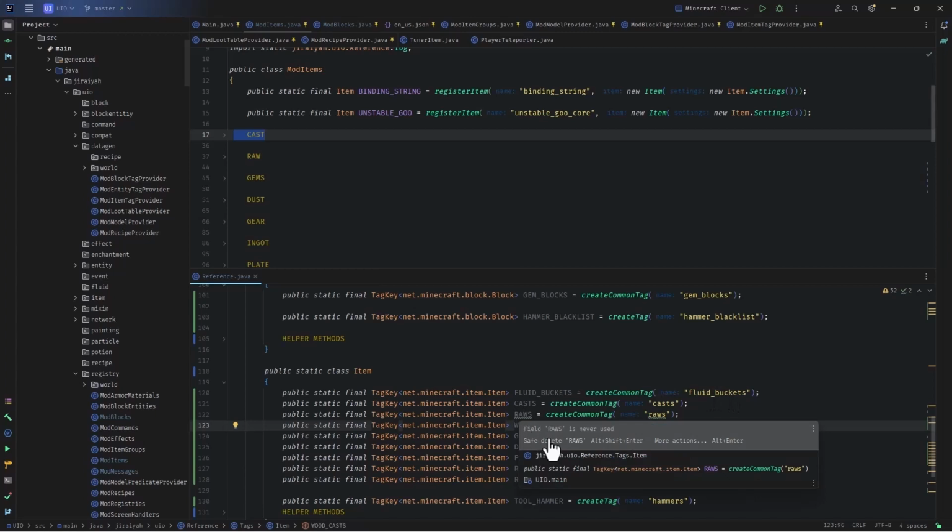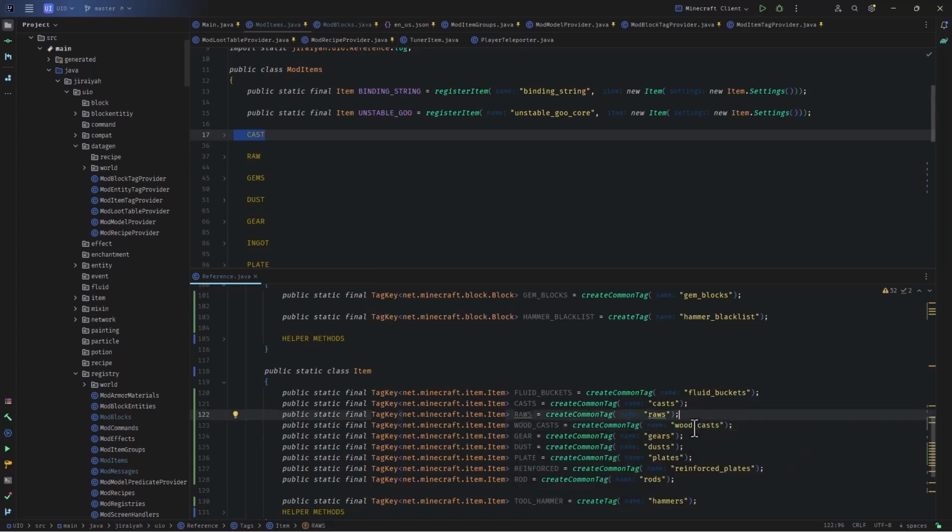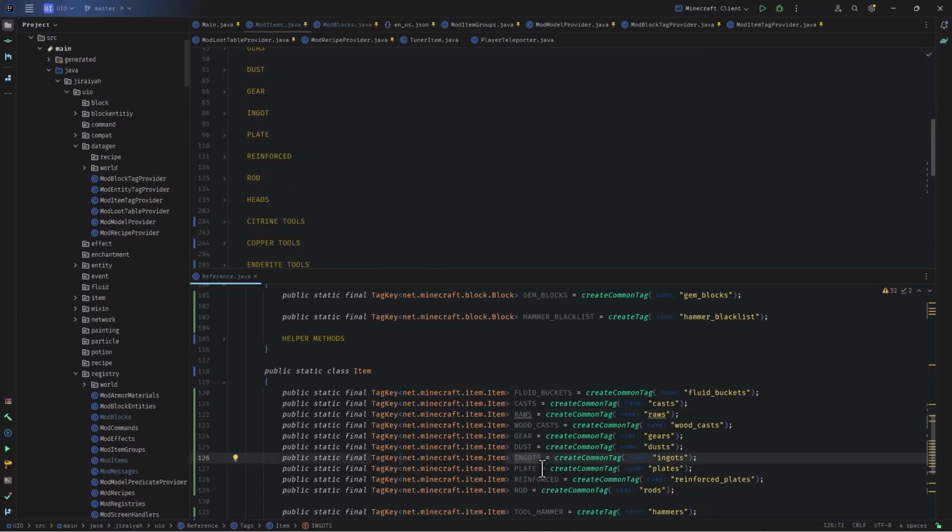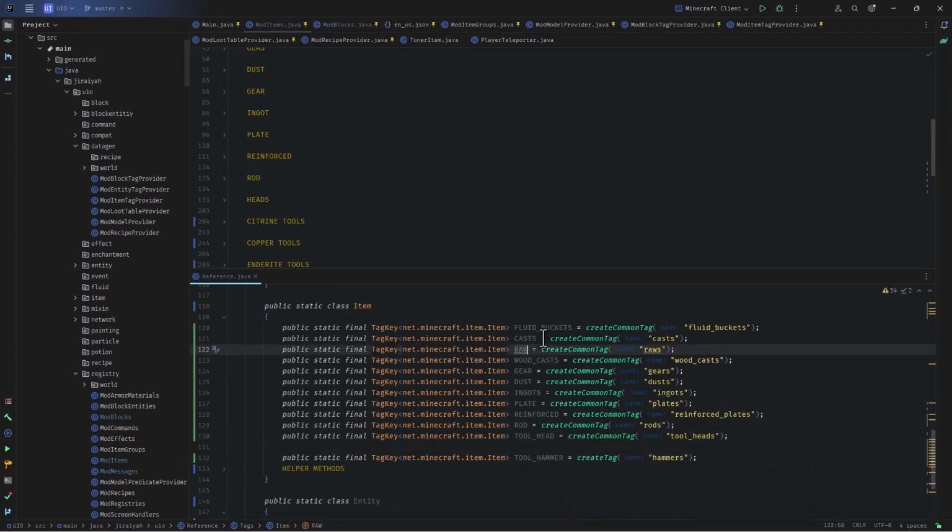And do I have anything? Nope. Okay. Then wood casts, gears, dust, ingots, then plates, reinforced plates, rods. Now tool heads. Why not? Tool underline heads, raw, cast, fluid bucket, wood cast. I will keep them consistently, and that's it.